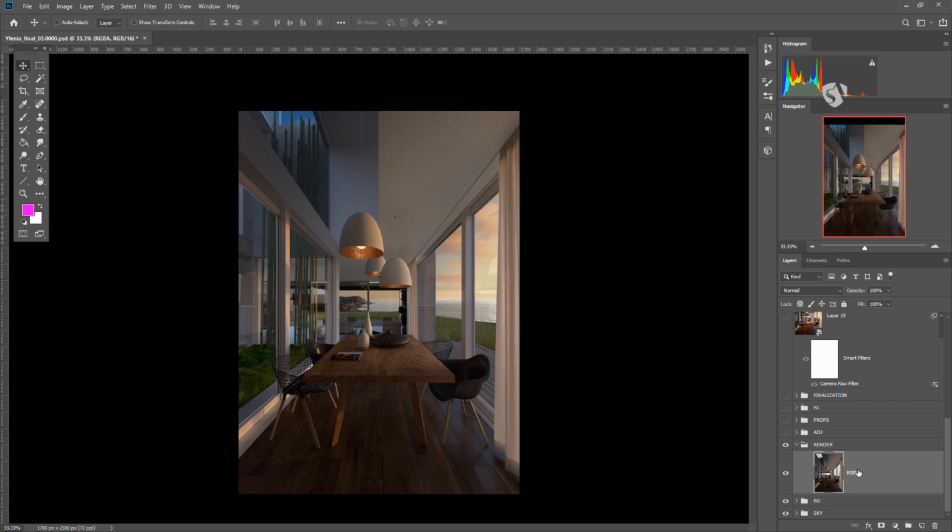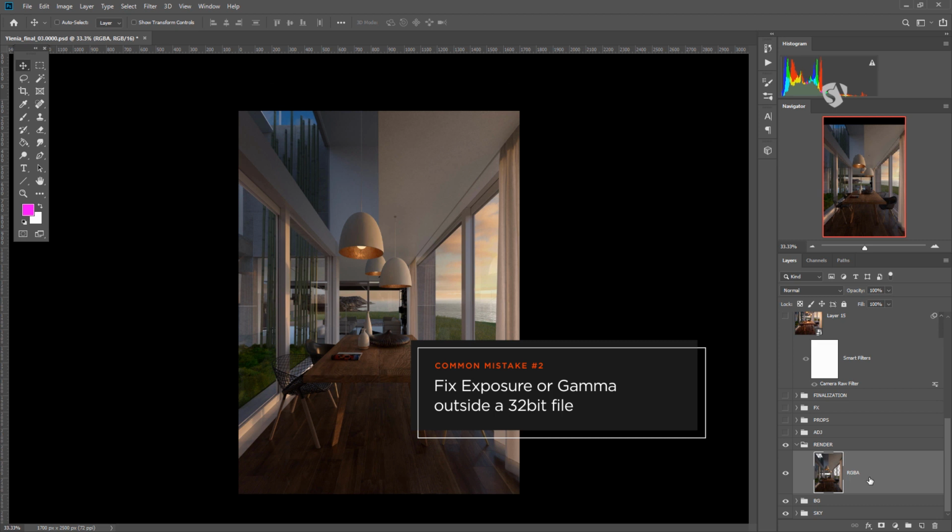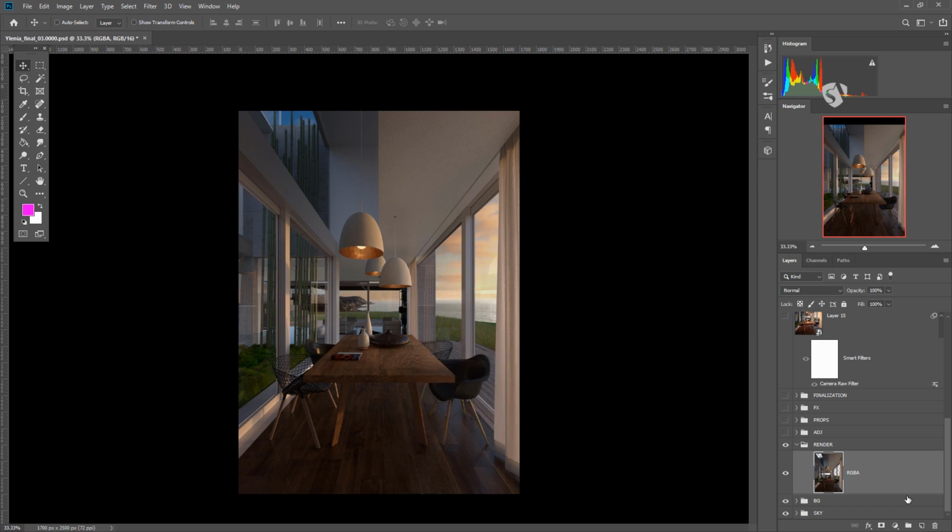And as you should know, point number two, a common mistake: trying to fix exposure on a 16-bit file or an 8-bit file. You cannot do that. The only way to fix exposure and gamma is on a 32-bit file.